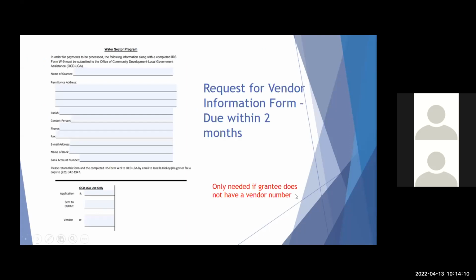This is one of the conditions that some of you may not have in your letter. If you already have a vendor number established with the state, then you don't have to complete this form. If you do not have a vendor number, then we would have this listed as a condition in your letter. You would fill this out, the name of the grantee, your address, your parish, all of these items, the name of the bank and the bank account number, and you will return it here to Janelle Dickey at la.gov, or you can fax a copy to our office at 225-342-1947.